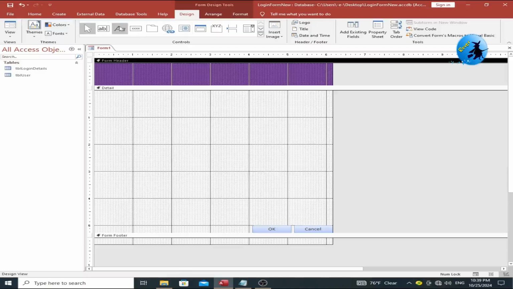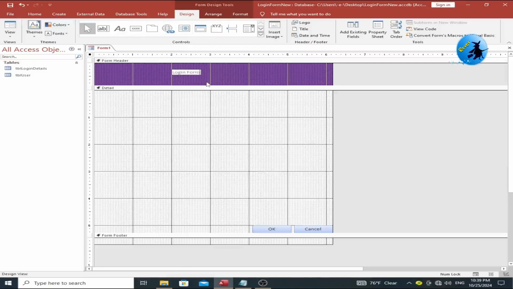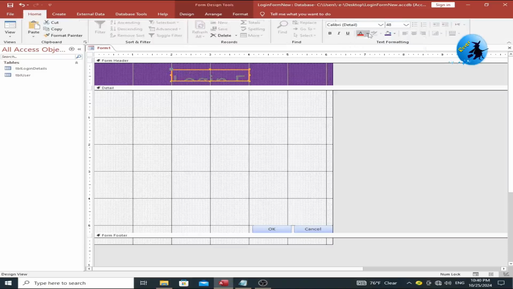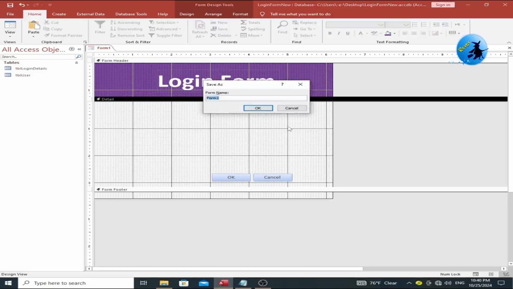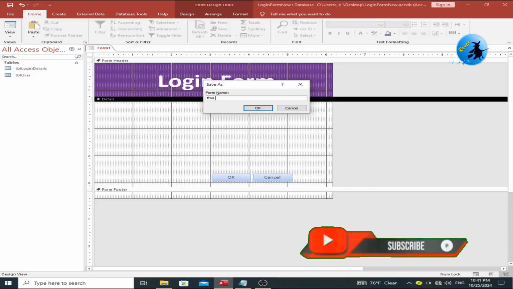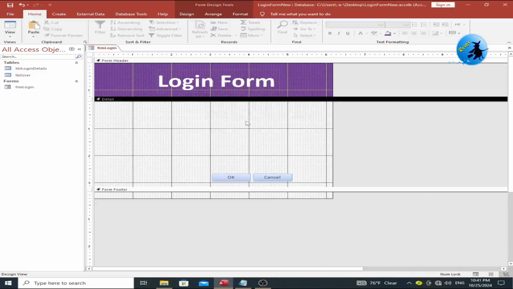Then I want to add a label. I want to name my form as login form. Then I'll increase the font size and set my font color to white. Now I want to save my form as FRM login. Yes, I saved my form as FRM login.